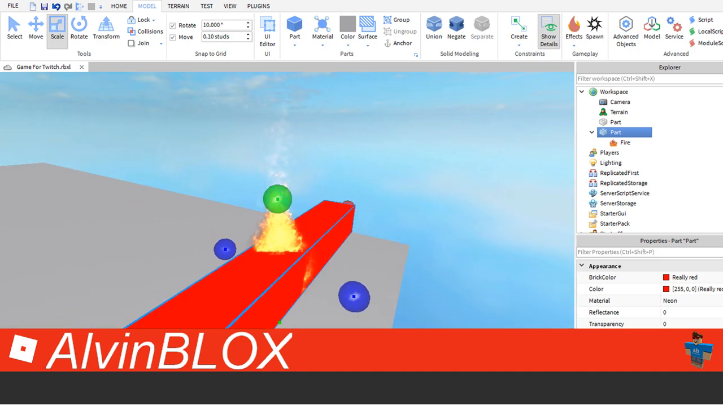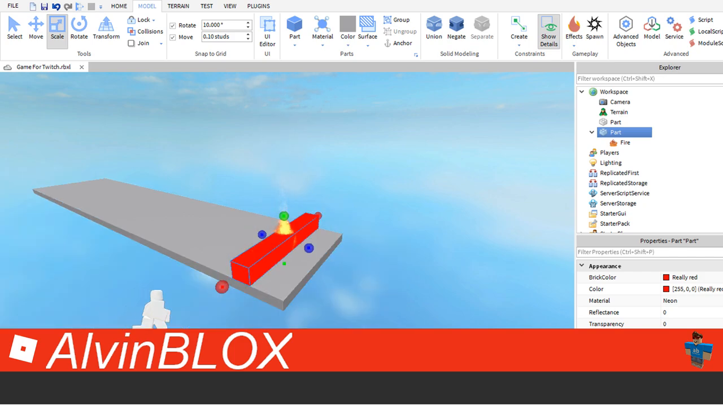Now, in order to kill players when they step on this brick, we're going to have to insert a script and do a little bit of scripting to actually kill the player. Now, it may seem quite advanced to you, but it's really simple, and I'll go over I think it's 3 or 4 lines of code. That's all you need for a kill brick. And that's why obbies are so easy. They're the easiest type of game to make on Roblox.